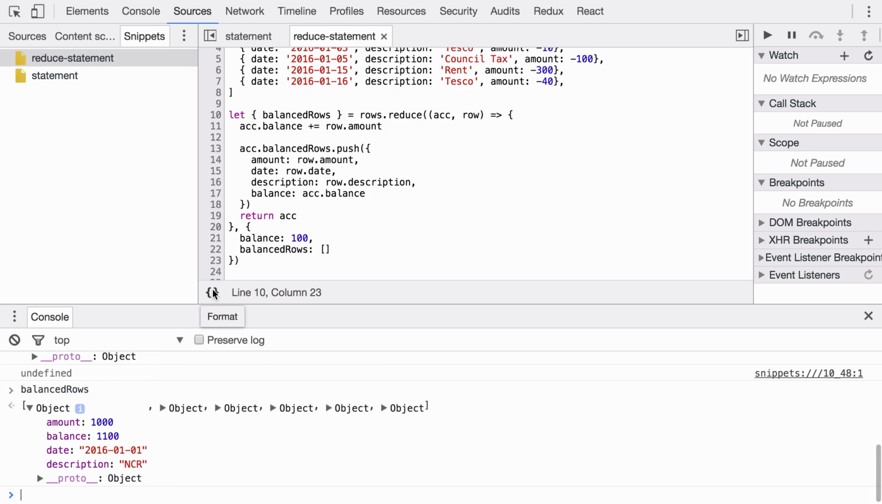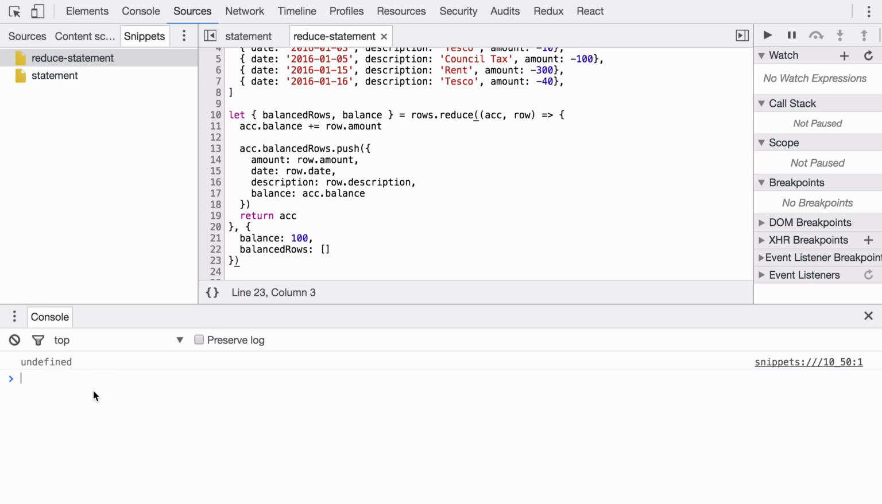So what destructuring does is basically that it just picks out properties that you want from an object and assigns them to a variable. So, we could put balance on there as well. I'll just save that and run it again. And now I can see that I have balance available as well on the global scope.